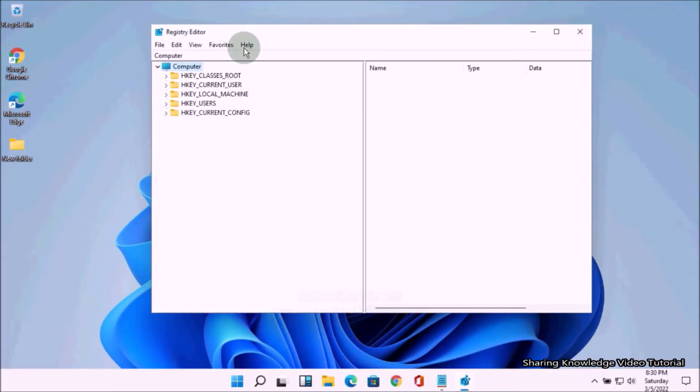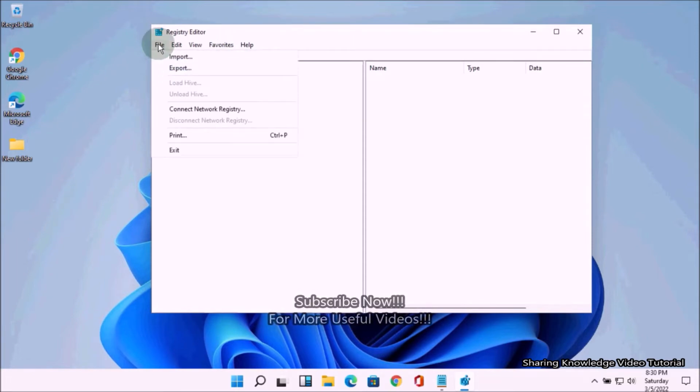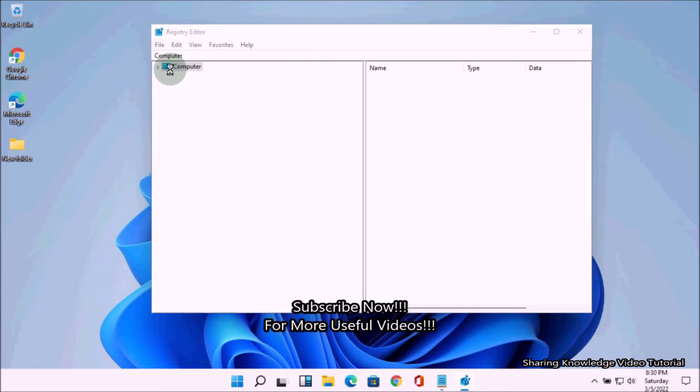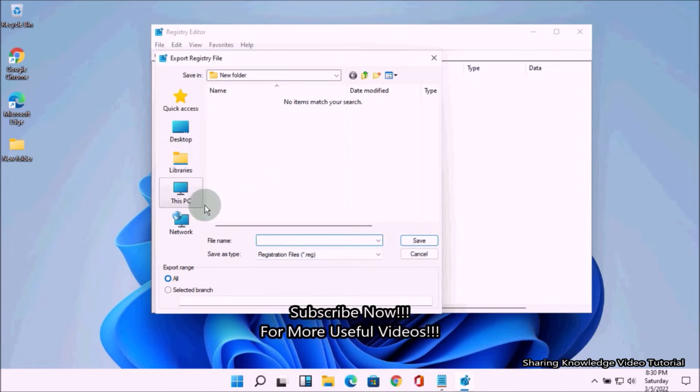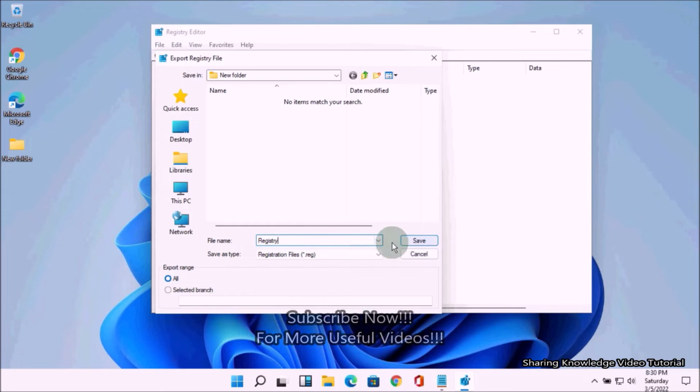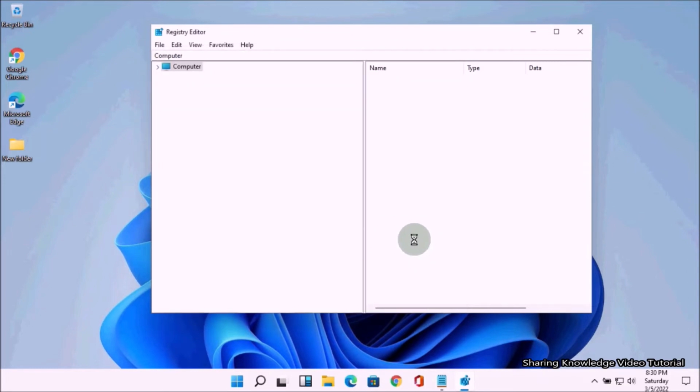Here on the Registry Editor, we need to go to File option on the top left corner. From the File menu, select Export option and then select the desired location where you want to save the backup file, and then type the name, anything like registry. It's recommended to store the registry backup in the registration file .reg format if you wish to restore the registry in the future, and then press the Save button to backup the registry in the selected location.